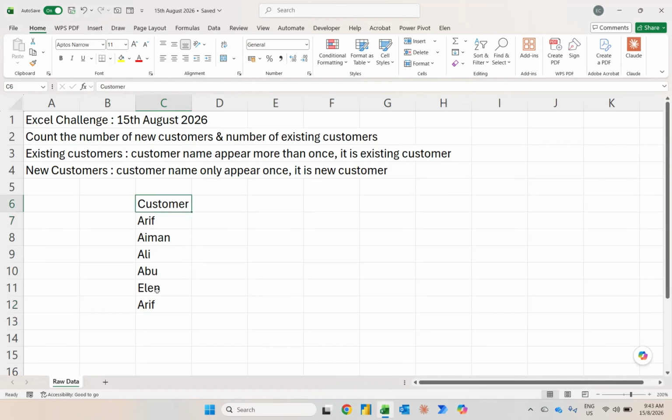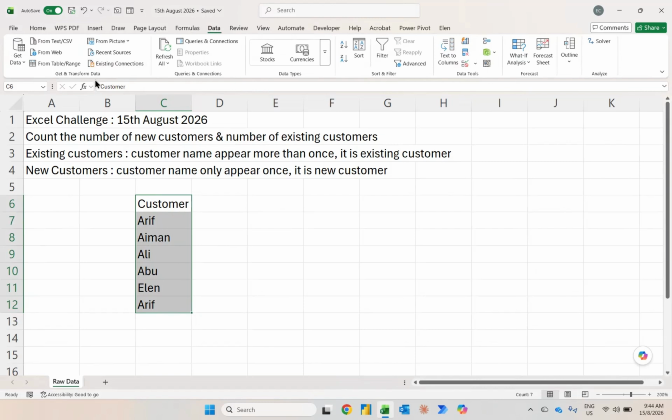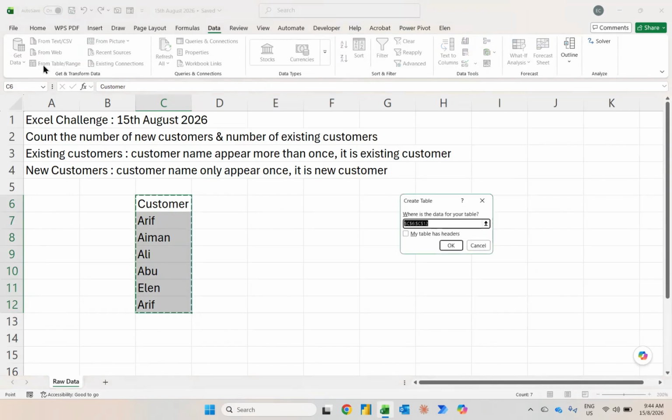So in this case, we will use Power Query. First thing, I need to highlight the table, Control A, it will highlight the entire table. I click Data, and then From Table/Range. Once you click From Table/Range, a small box will appear.